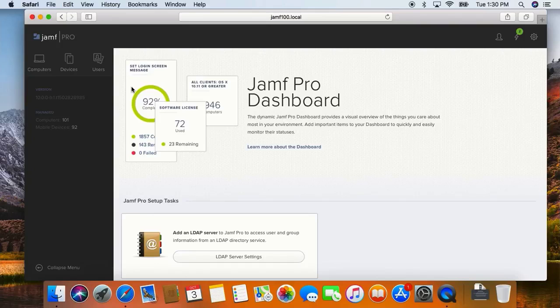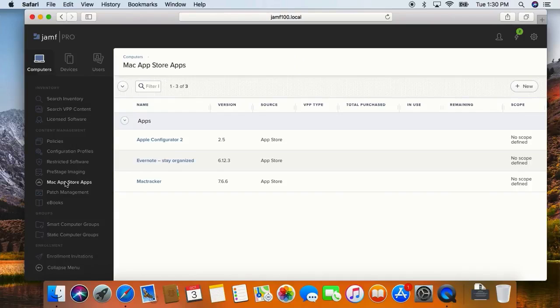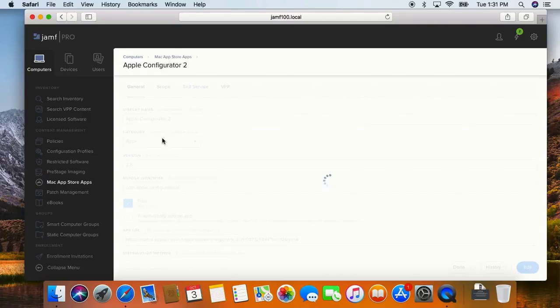Let's go through a couple of examples. I'm going to return to Jamf Pro and click on the Computers tab, and then navigate to Mac App Store apps on the left side. We already have a few apps in our catalog, but we haven't defined any targets yet, which means they won't be installed until we do. Let's go ahead and establish our scope for Apple Configurator 2.